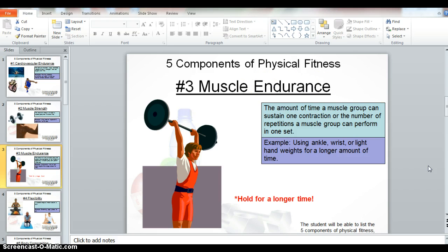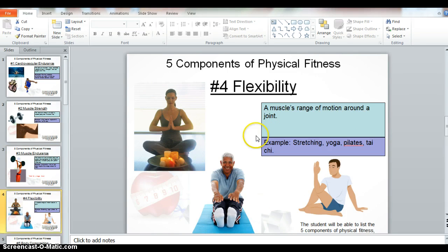Okay, the next one is muscular endurance, and a lot of people get this one confused, but this one is the amount of time a muscle group can sustain one contraction or the number of repetitions a muscle group can perform in one set. Example: light hand weights for a longer amount of time. An example that I would use is maybe I'm going to go on a jog and I'm going to carry hand weights with me. I'm going to hold some weights, but they're very light, so I'm able to run with those weights, but I'm going to hold them the whole time. Also, you hold those things for a longer time, as you see in this PowerPoint. Okay, that's muscular endurance, kind of like cardiovascular endurance, but with weights.